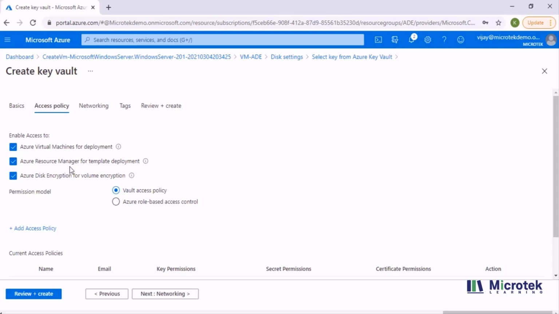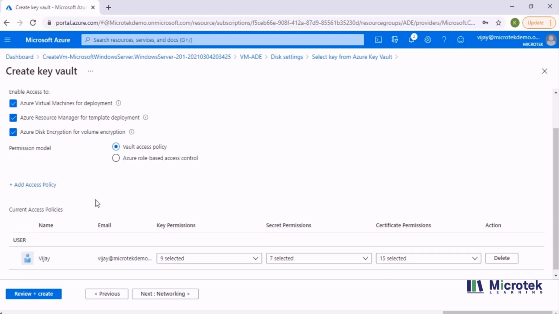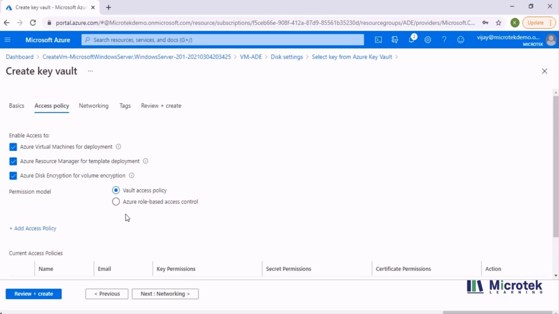And if you're planning to do some sort of ARM-based deployment, ARM deployment, you can enable this as well. So I'm going to enable all three for now, and I'm going to click on next.